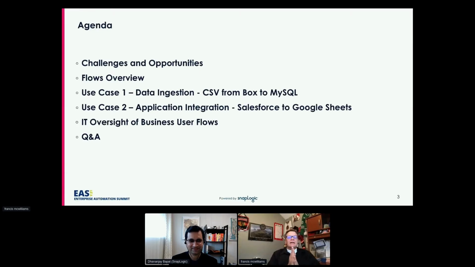And then I'll be giving a flows overview, what it is, how easy it is to use. Then we'll do a couple of use cases, just a couple of pretty simplistic data ingestions. But at the same time, we're going to be going over some of the data quality, maybe data security, other things that we can do to that data on the business side as it's being integrated, as it's moving across. I'll go over the IT oversight for the business user flows, because it's not quite the wild, wild west. And then we'll have a Q&A session.